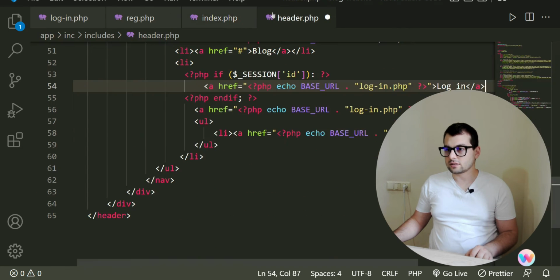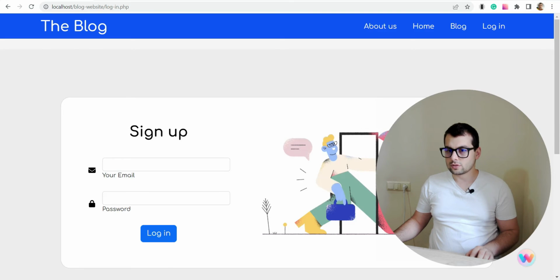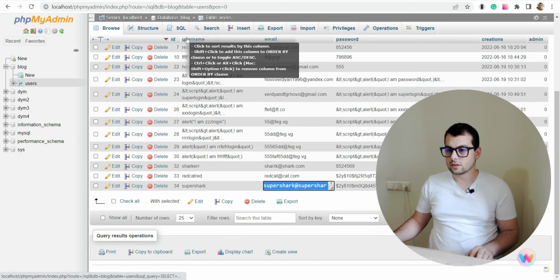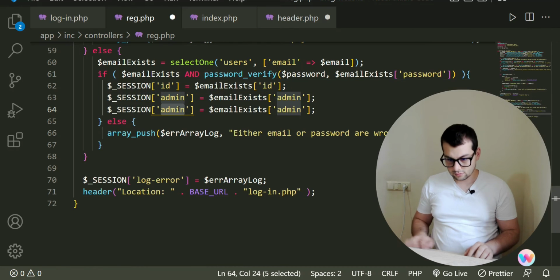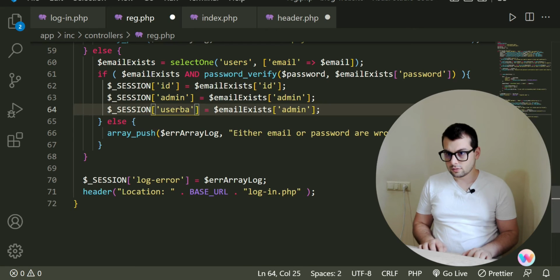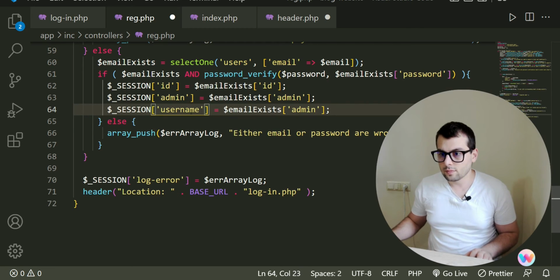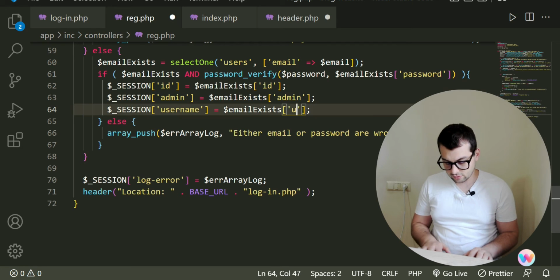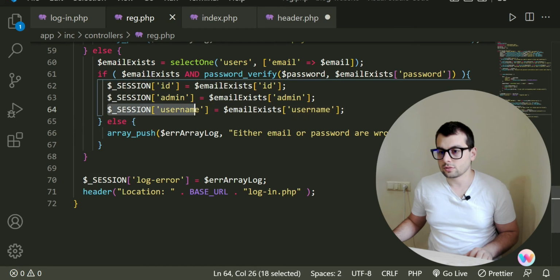Yeah, I think that's what I wanted to do, to get the username from the database. Let's copy this line one more time. And remember what the name is in the database. It's username. And it's gonna be username here too. Email exists, username. Okay, now let's echo this.